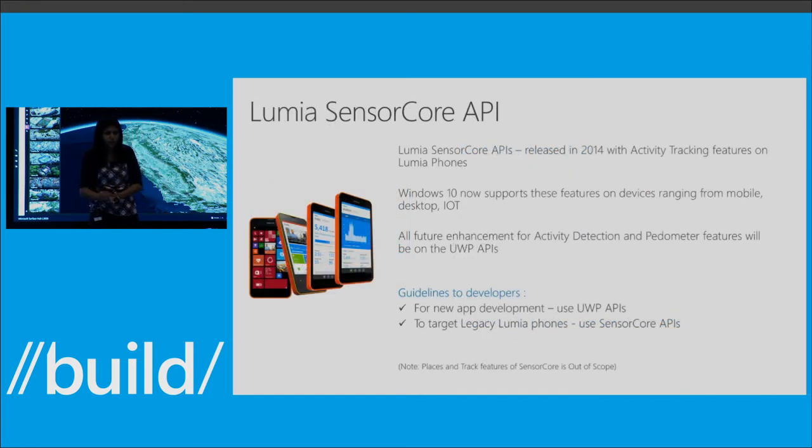So again, how many of you are already using the Sensor Core APIs in your apps? Okay, I see, two, great. The Lumia Sensor Core APIs are something we released last year to support the activity tracking features. We are very excited to say that in Windows 10, these features will be supported on all devices.